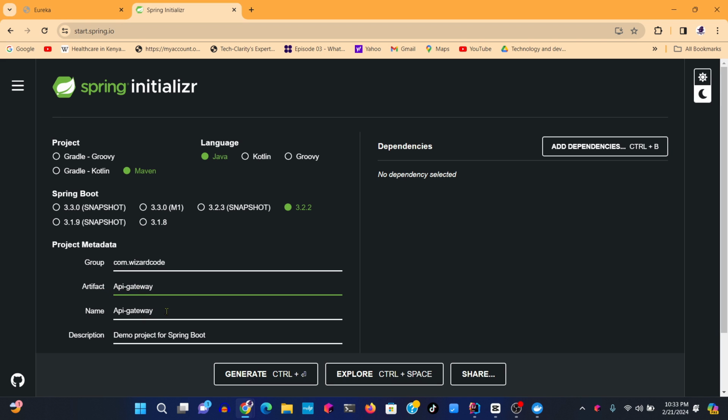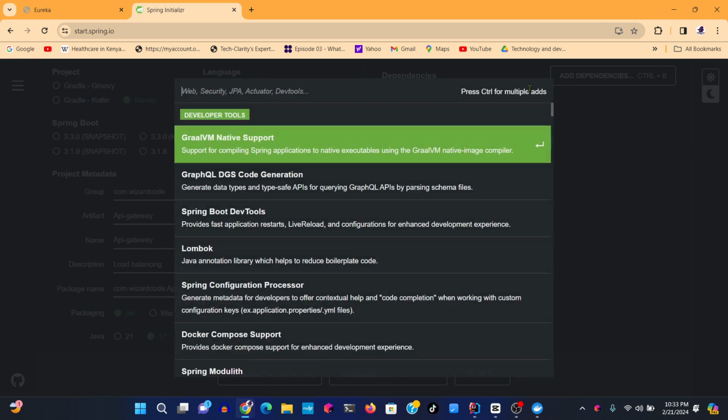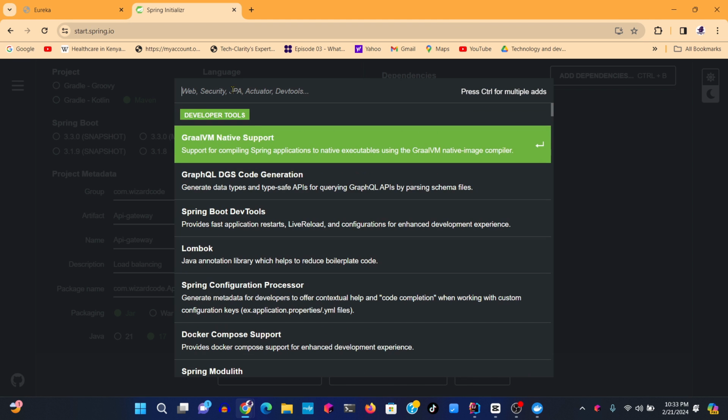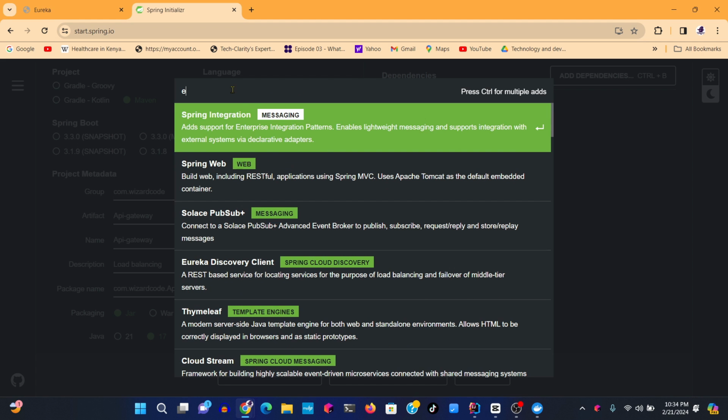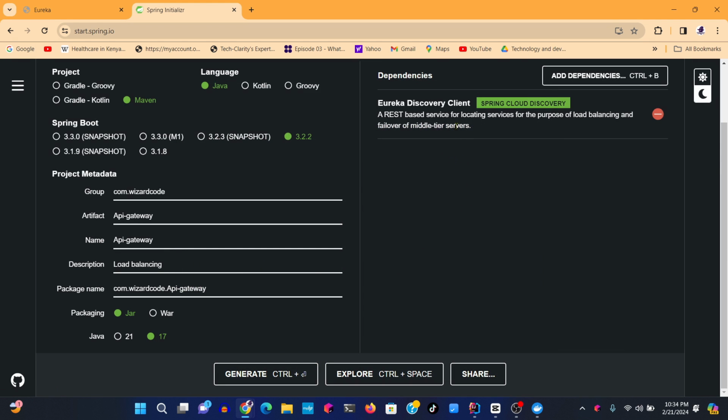Okay, this is gateway. Okay, then I'll say for load balancing. Load balancing, and that's the description. Okay, package it into jar, and then I'll go ahead and add some dependencies. And the dependencies that I want here is I'm gonna use Eureka because I want to connect this application of mine to Eureka. I want it to be registered to Eureka, so I'm gonna use this as discovery client. Okay, then after that, so Eureka discovery client.